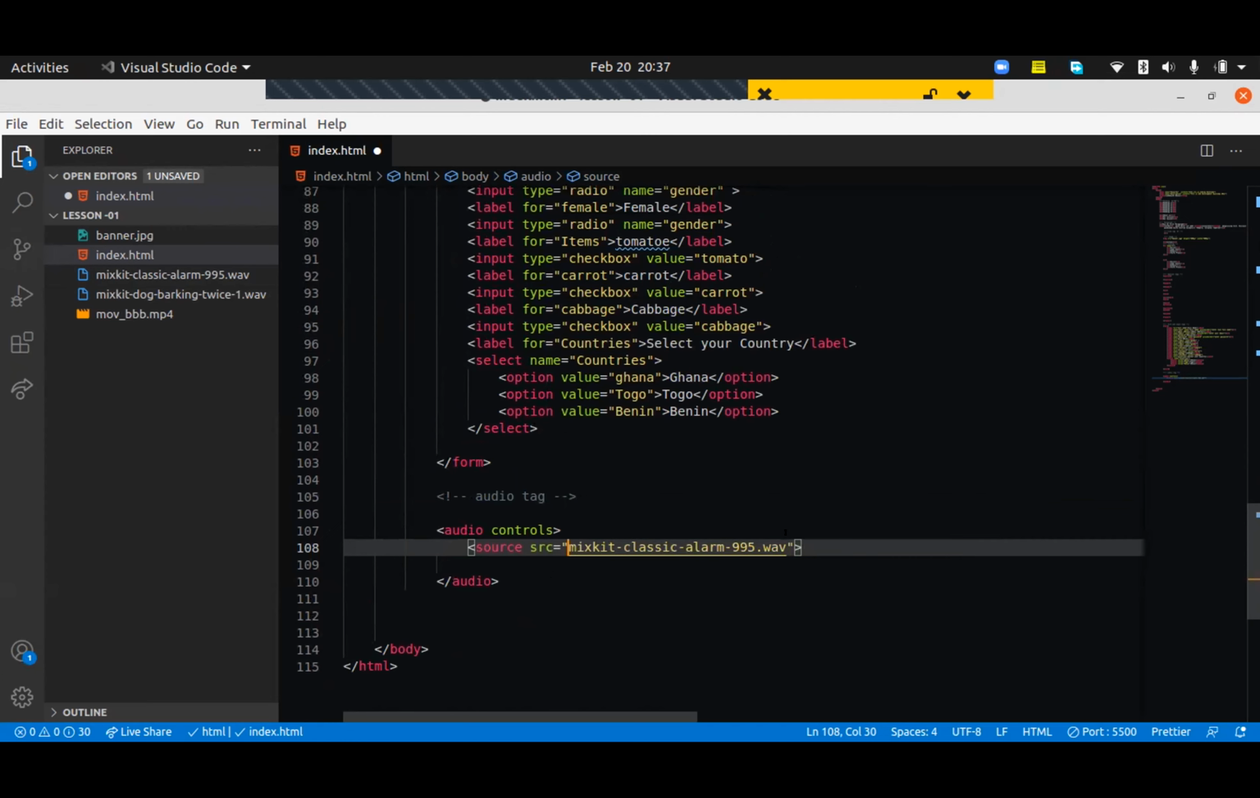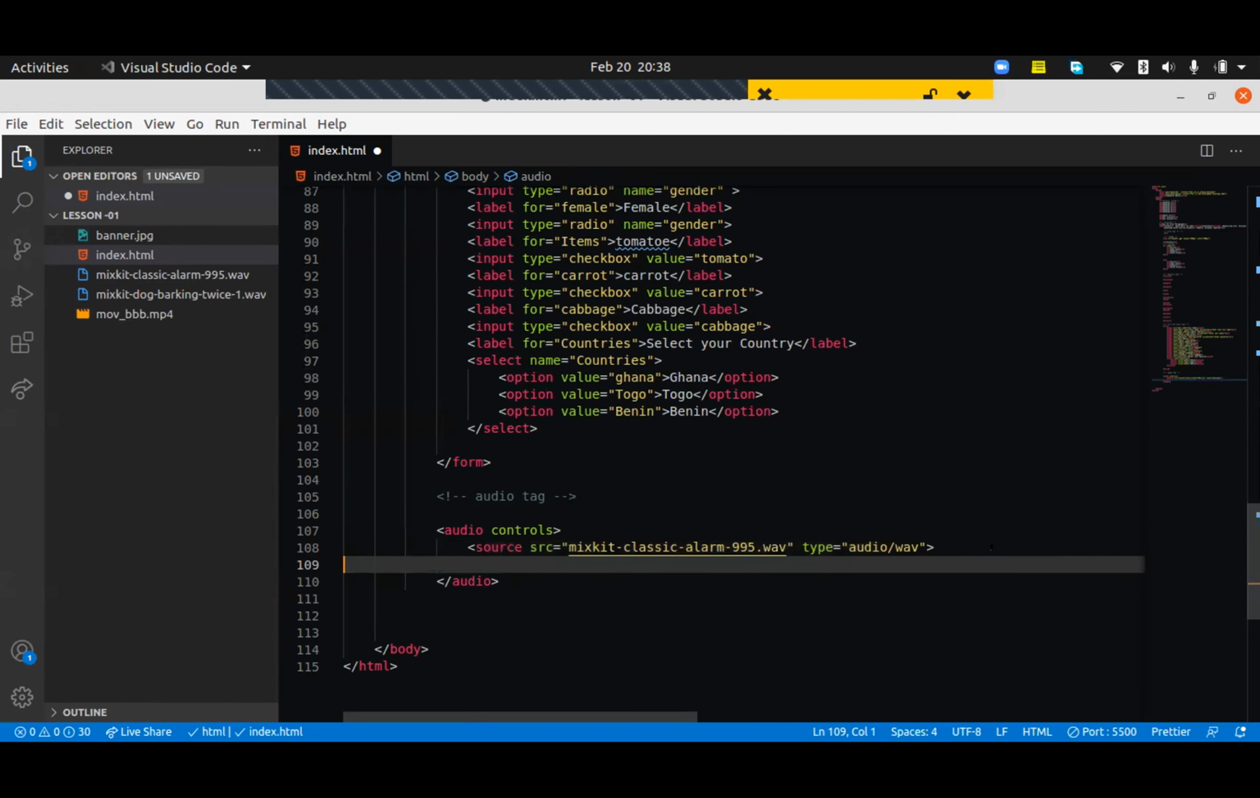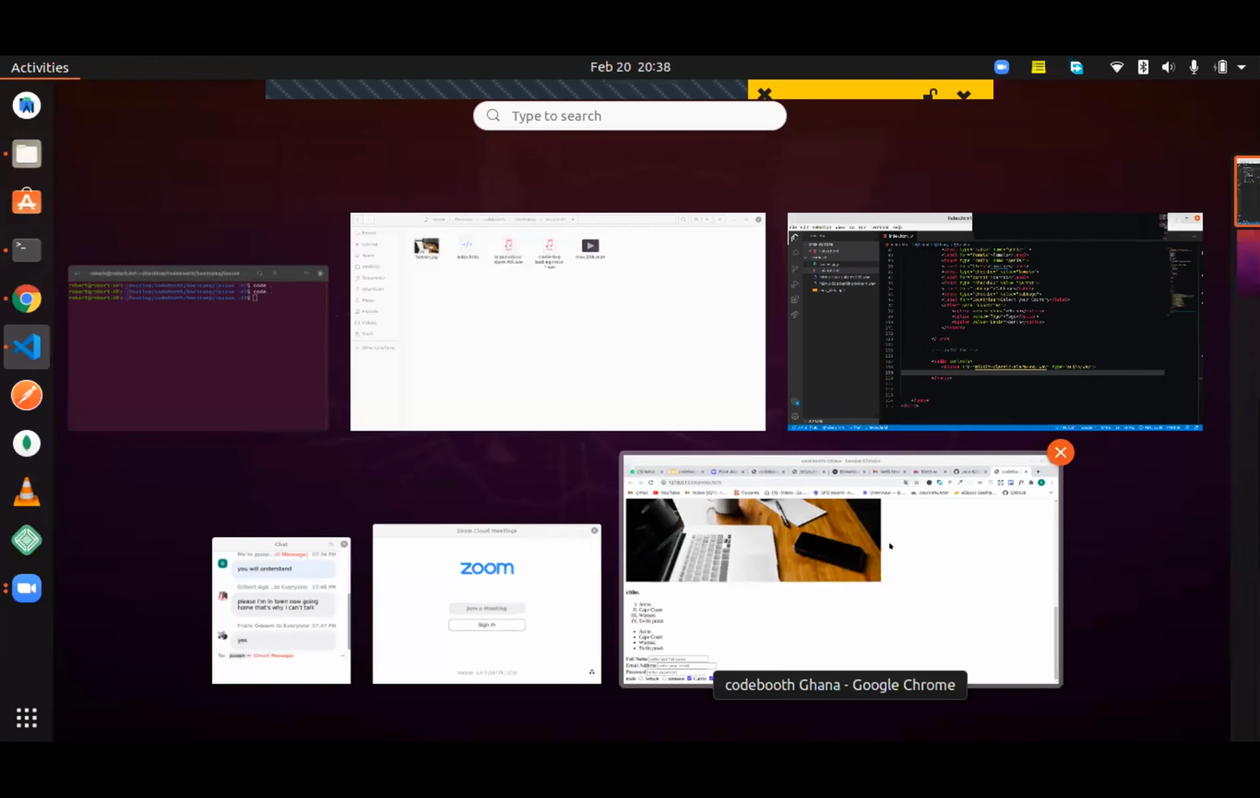Then the next attribute is the type of audio. You just write type, which will be audio slash. Mine is .wav. If yours is .mp3, write mp3 here. So mine is WAV. So let's see what we have in our browser.